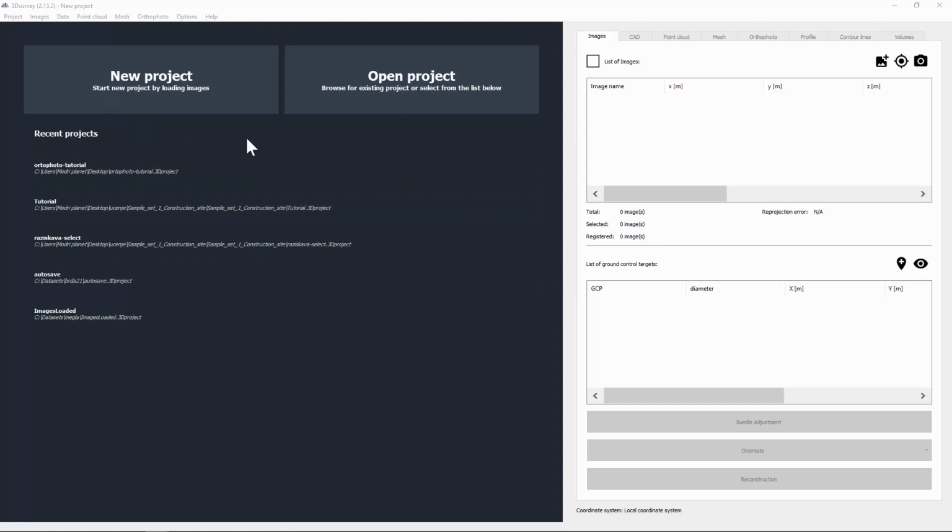In this video, I'll be showing you how to change the units in 3Dsurvey. This time, we'll be changing units from metric to imperial. The first thing you need to do is click Options in the upper selection menu and then click Application Settings.